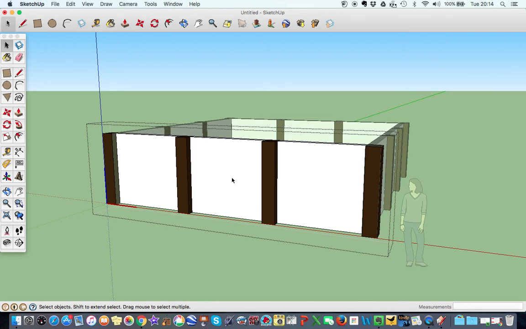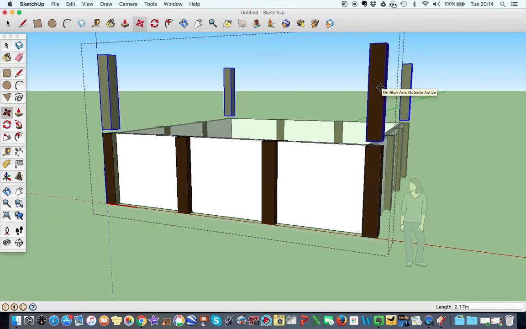Then, using a lot of the skills we've already come across, let's select this beam here, and you might notice a few odd things happening with the shadowy components, but don't worry about those now. If we get the move tool and we press shift, we're going to move this up on the blue axis so that it goes up in the air like so. Okay, and you see in all the other shadowy components it's done exactly the same.